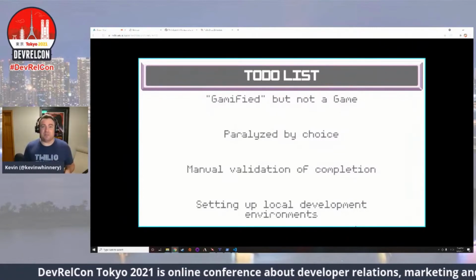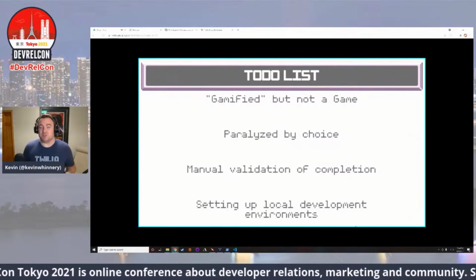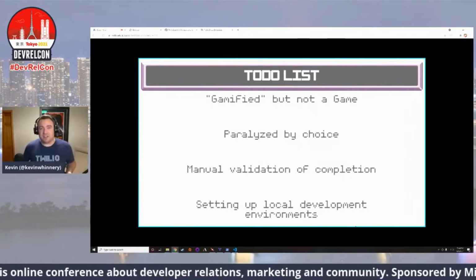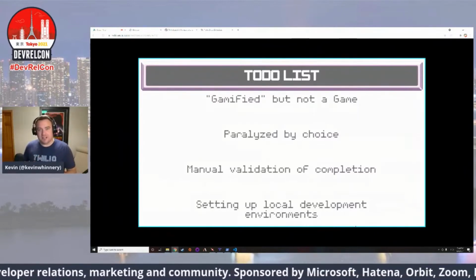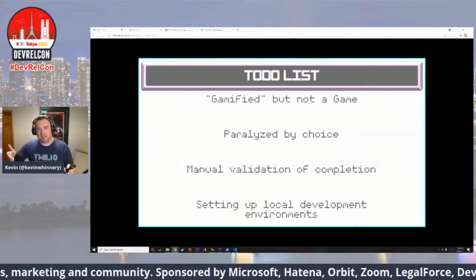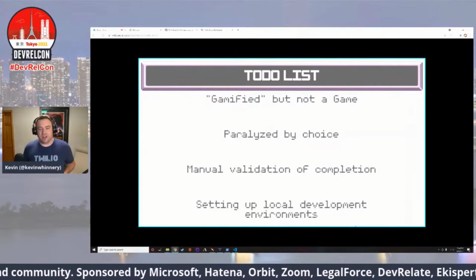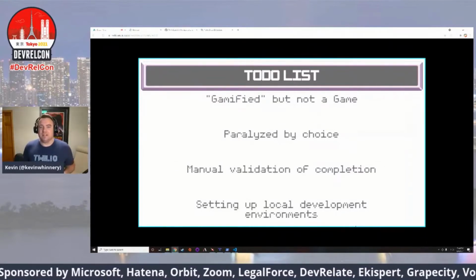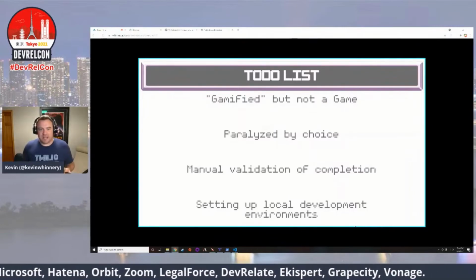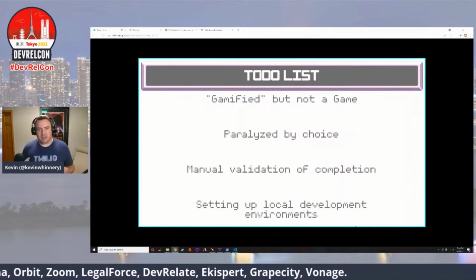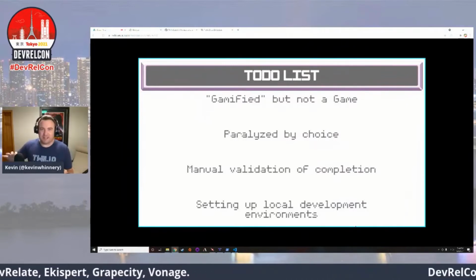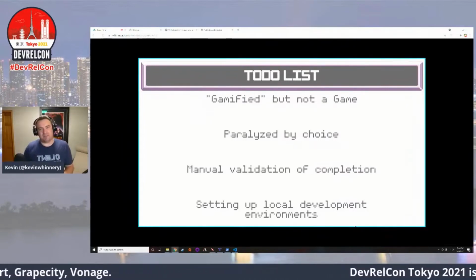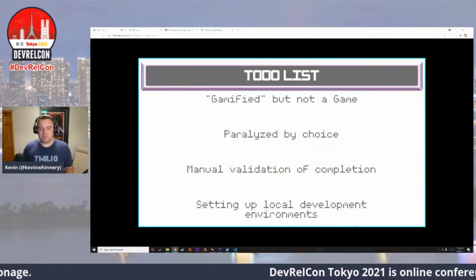We also noticed that people ended up being a little bit paralyzed by choice. There was so much content in Twilio Quest, it was difficult to know where should I begin? What should I do next? And the learning path through the content wasn't always super clear. There were also some issues we had around the manual validation of completing some of these challenges, and automating giving people points after they had completed some of these code challenges.